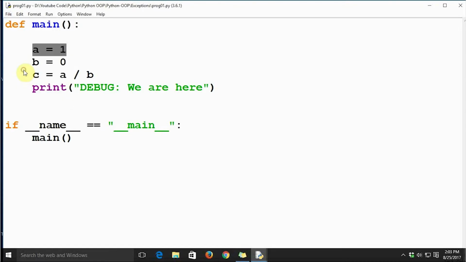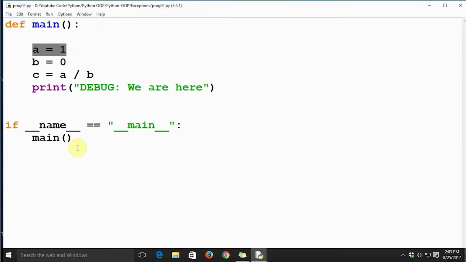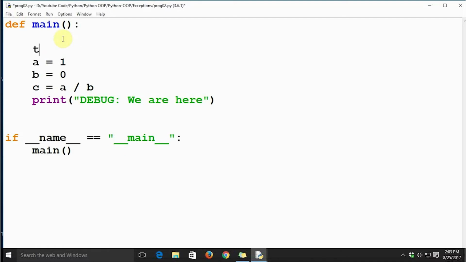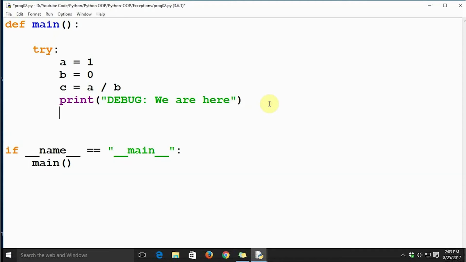Before that, we will save the program in the usual location with a new name, so that we can have the earlier code for reference if we need it. Now we can say try. This is the try block of the program. The part where the exception is likely to occur is always to be placed under the try block. Then we are going to have an except block. Here we are going to catch the exception.